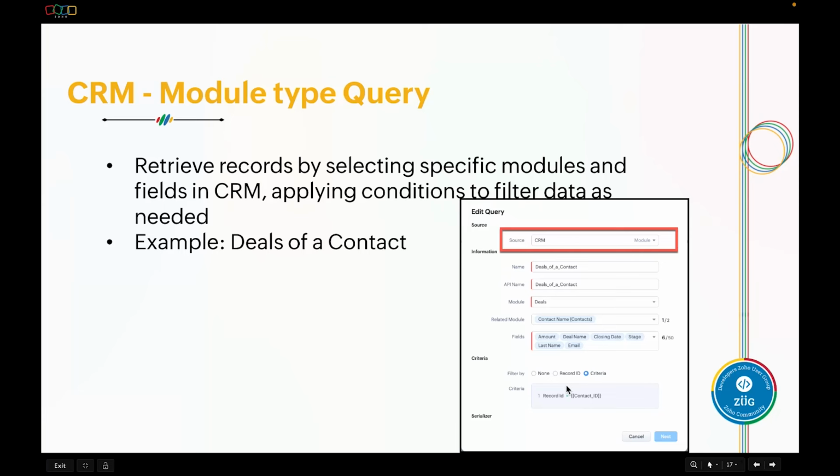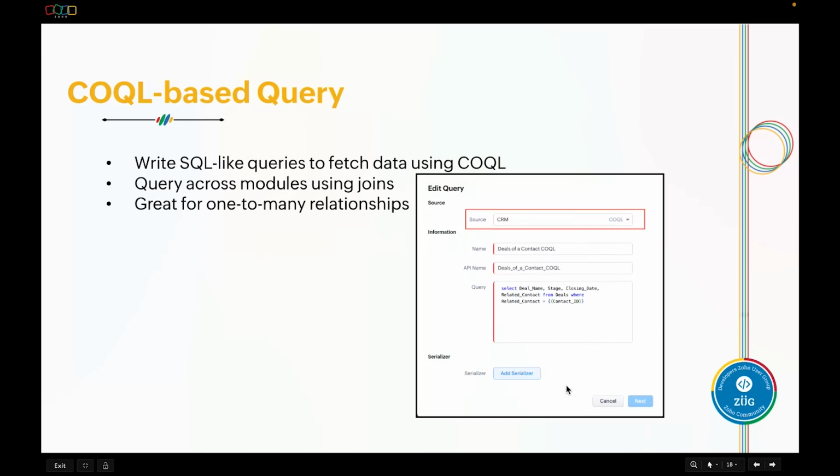Summing up, you have to use this CRM module type when you want to retrieve records from specific modules within CRM. Coming to the next one, the COQL based query. As many of you know, COQL allows you to write SQL-like statements to fetch CRM data.